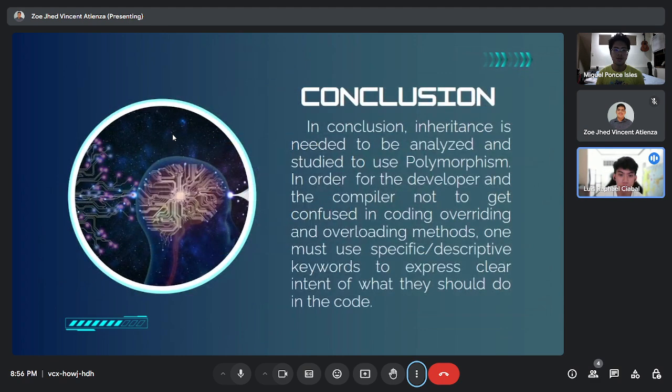Conclusion. In conclusion, inheritance needs to be analyzed and studied to use polymorphism, so that the developer and the compiler do not get confused in coding, overriding, and overloading methods. One must use specific descriptive keywords to express the clear intent of what they should do in the code. Polymorphism enables programmers to create flexible code that can be extended or modified. Polymorphism facilitates the interaction between methods and classes, resulting in more consistent, adaptive, and reusable code.